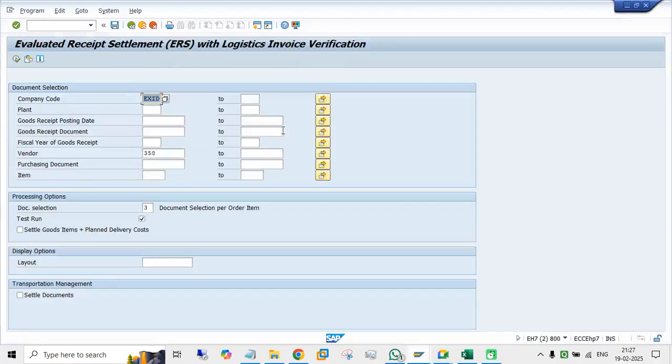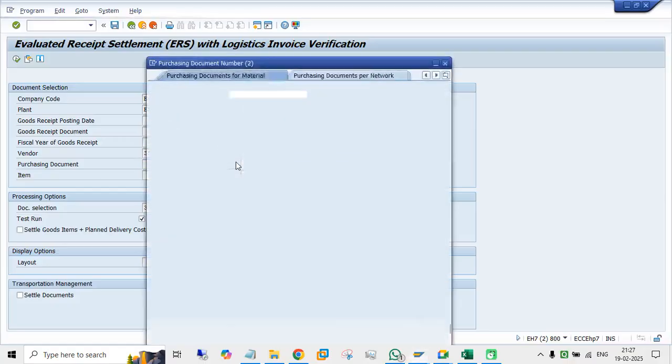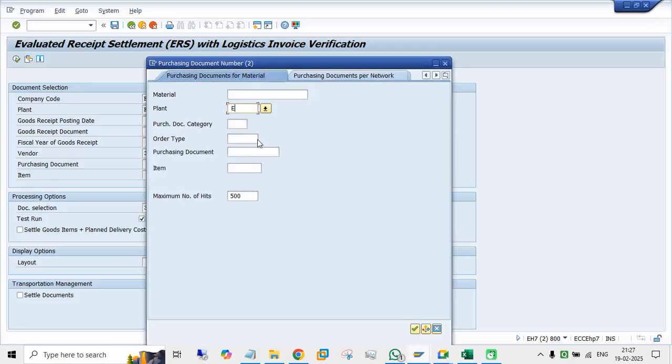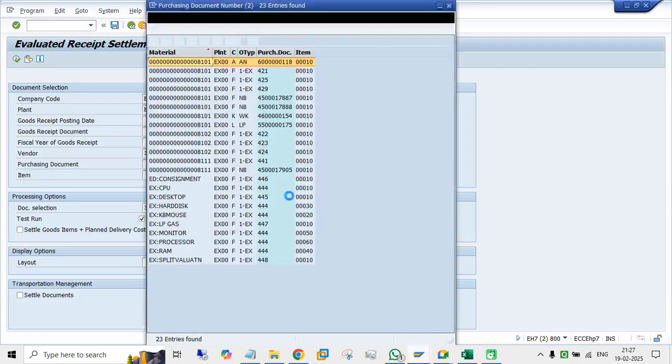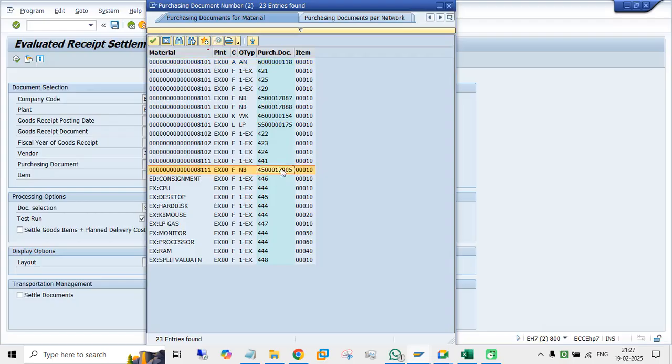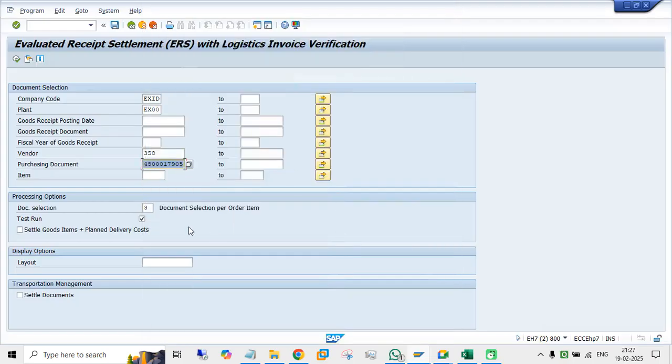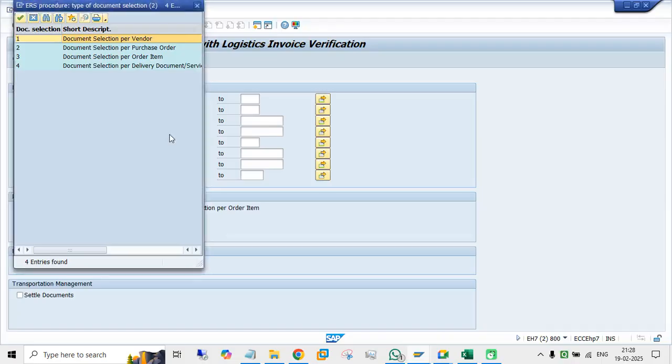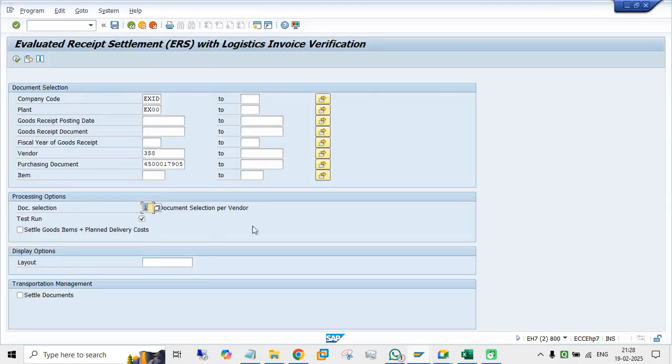Double click here, plant TX00, and here you have to take the purchase document. And here document selection, you have to select per vendor. First I will check the test run. If any errors are coming, I will check them first.